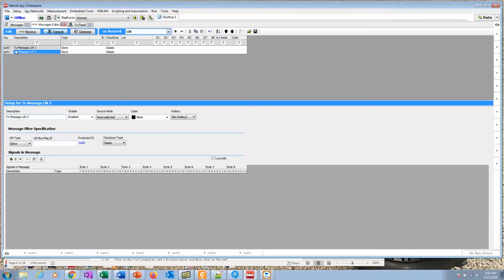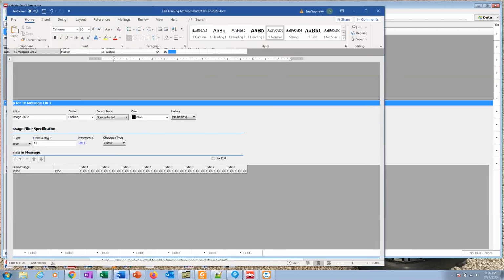Notice it put a TX in front of that. So TX message LIN 1, TX message LIN 2. I do have to change this to master. And I'll change the other one to master. And we're going to give it an ID of 10 and 11. And then I'm going to fill in these bytes. Okay, so that's done. What's next?